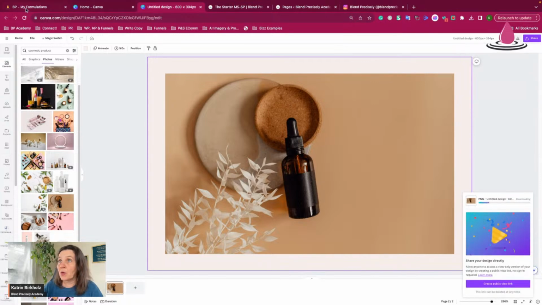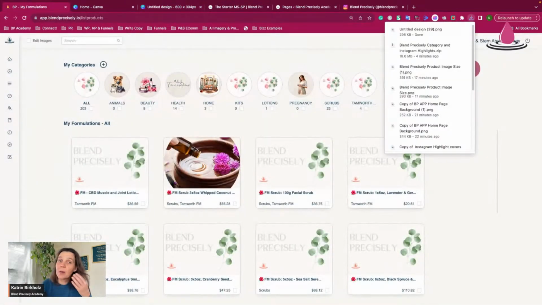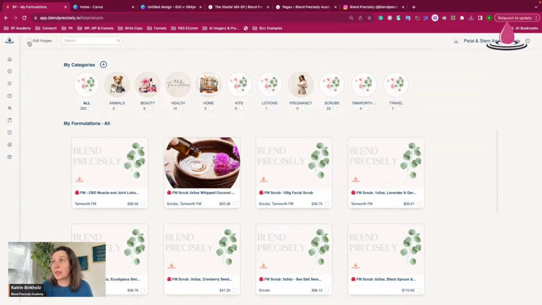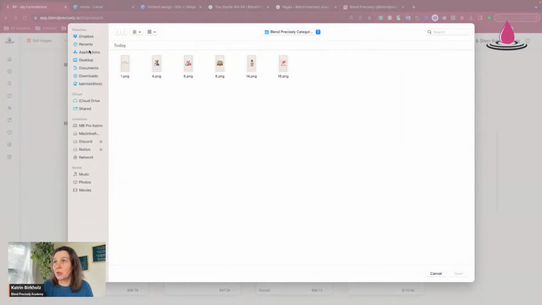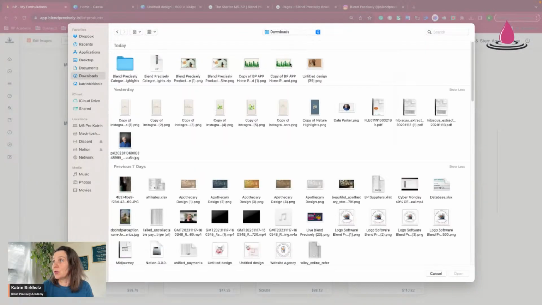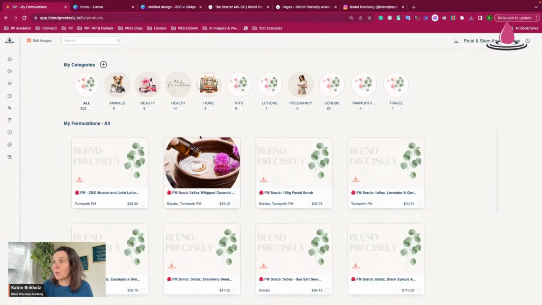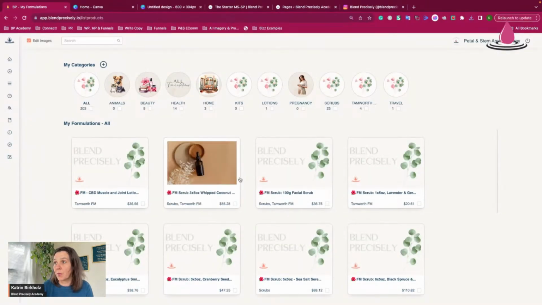And then you come back over to your formulations. So you have uploaded, obviously, your product image to Canva. Then you come into your formulations, go ahead and click edit again, and then you will add this image to your images here. Okay, and then you can fill it out as much as you want. So you simply change your images to what this is.